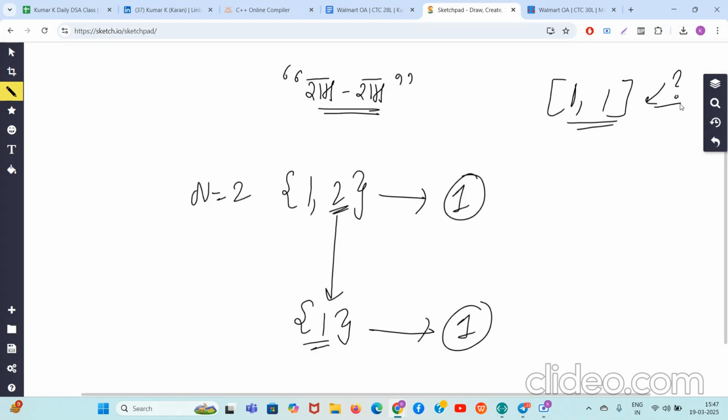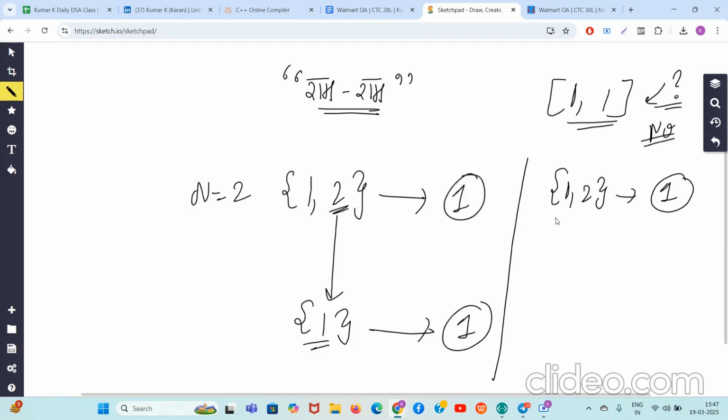Is this the best answer possible? No. You can get a greater sequence than this, because we want the lexicographically maximum sequence. So the better option is, initially obviously the GCD will be 1 only. But instead of removing 2, I will remove 1. Now the leftover sequence is 2. The GCD of 2 is 2 only. Single number GCD is the number itself, right?